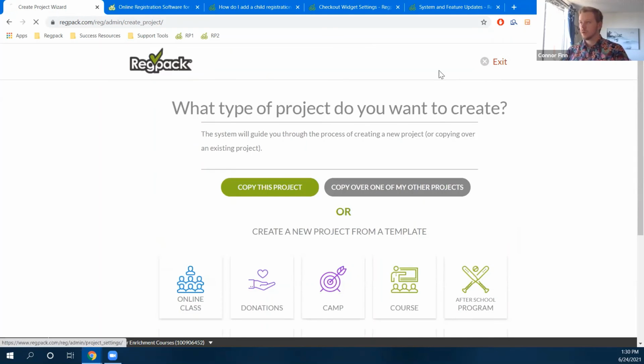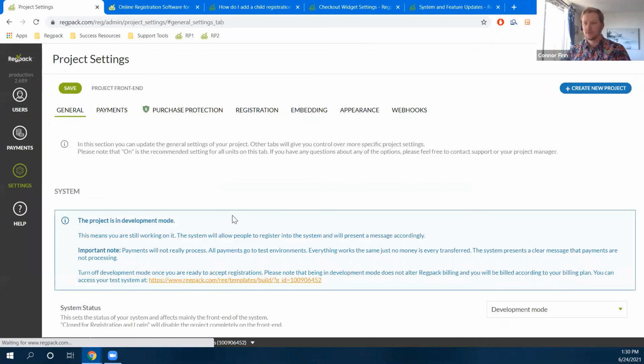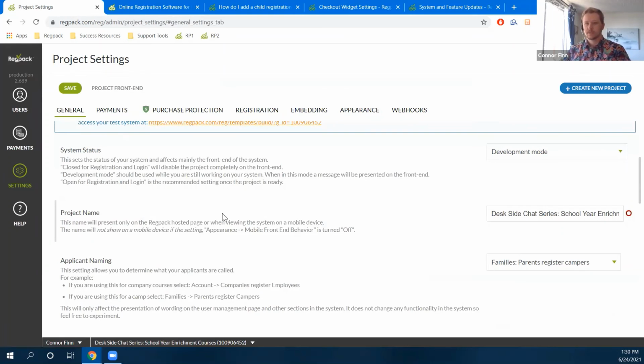And on all RegPack accounts, you are going to have full access to as many applicants as you want. But if you do have a lot of different projects on your account, this makes it easier for you to take care of yourself.